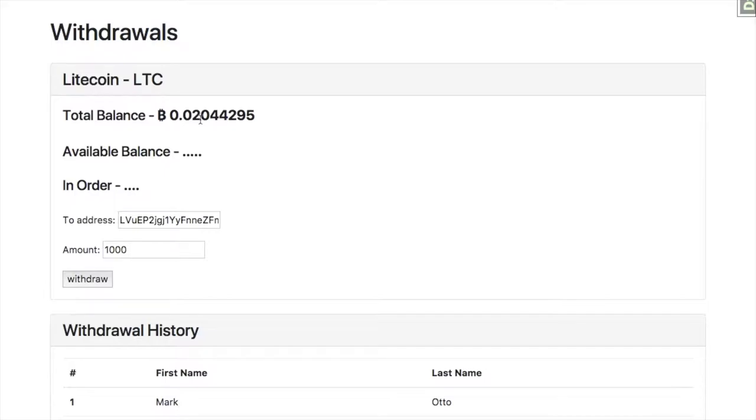Right now, there's no fee that you can install on this. No, this is a balance, right? Anyway, I'm going to withdraw and see what works.